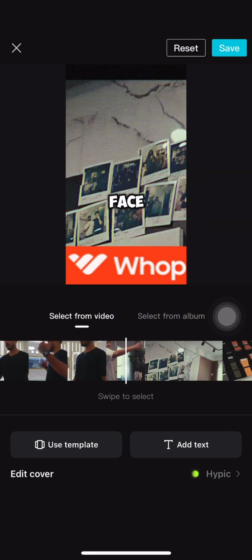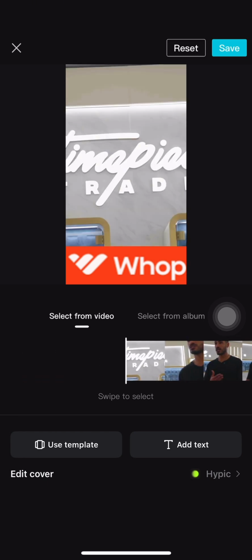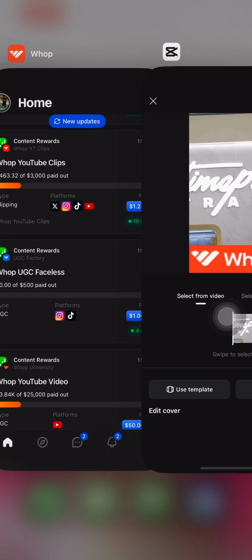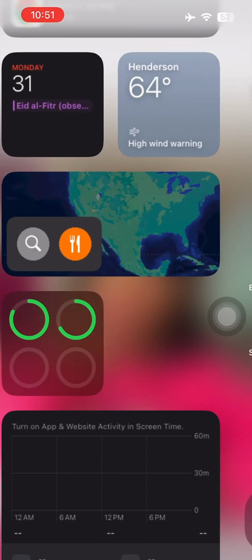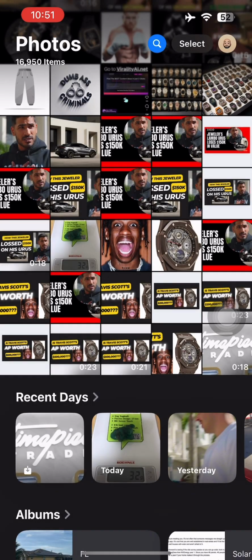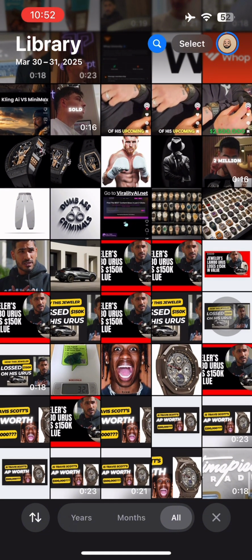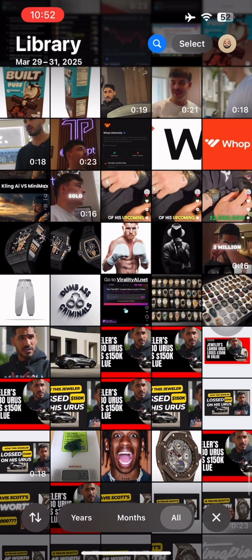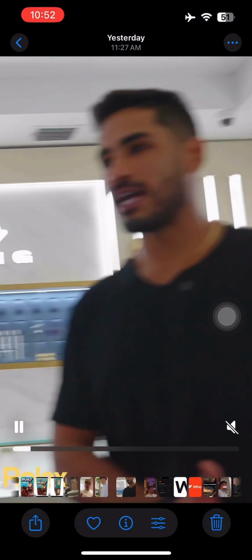It's pretty simple, guys. We're just clipping other influencers' videos. It's not just for Whop, you can do this for other influencers or streamers. It's pretty popular right now. Like I said, you just screen record a video, take clips from that video that would be viral or interesting, and then you just save it.